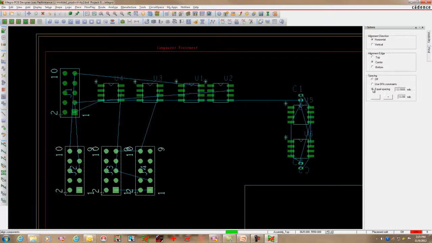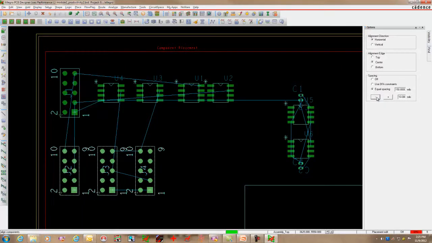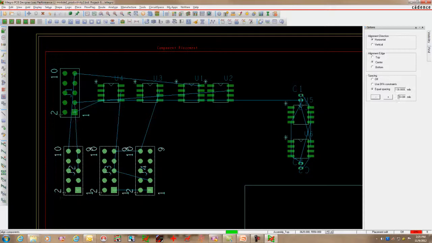I can also set equal spacing, so if I want these to be 200 mils apart, I can, or 220, let's say we do that. I can specifically dial in exactly how much spacing I want between them. I can also use the increment or decrement key and a value here to change the spacing.